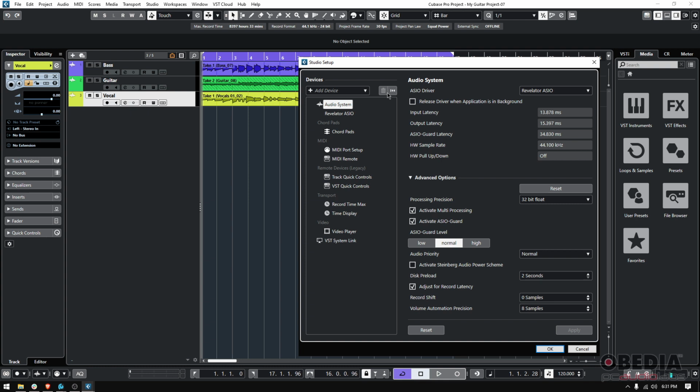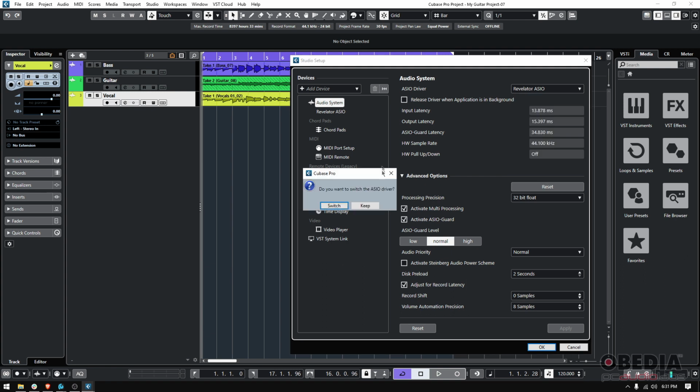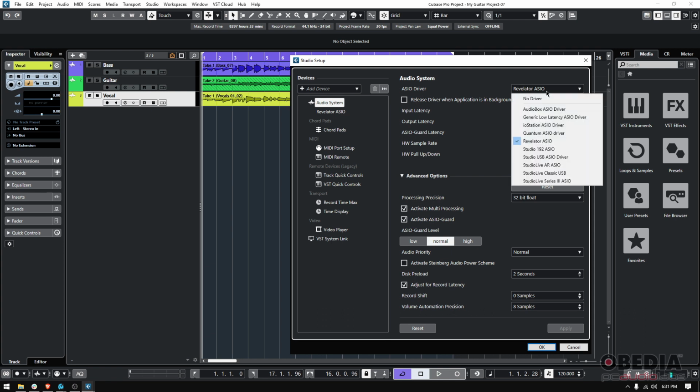The first thing is your ASIO driver, okay? There's a list here. If this says no driver, you want to look for the proper driver for your current sound card or audio interface. Right now we're using the Revelator, so you want to make sure that you're in Revelator IO. If for some reason what you have here does not match your audio interface, it's not going to work. Either you're not going to get audio, or it's going to be problematic. Okay, so you want to make sure that this is properly set.